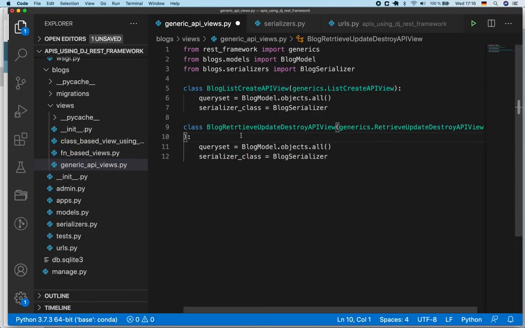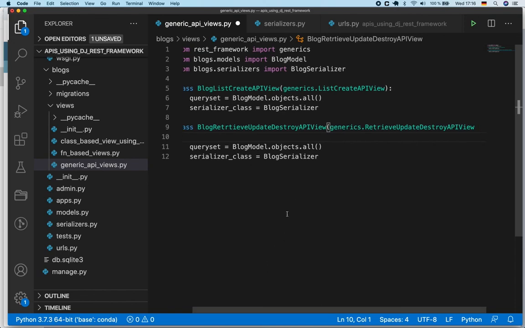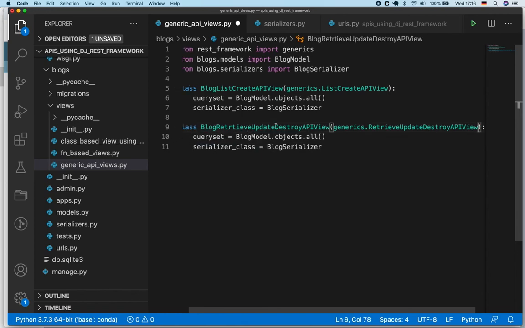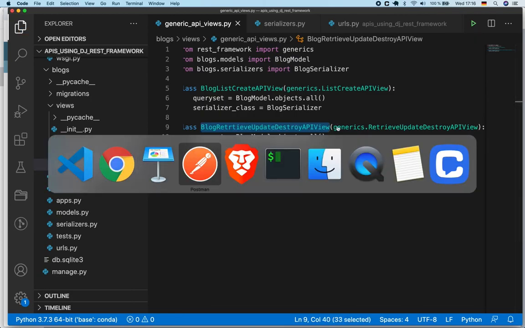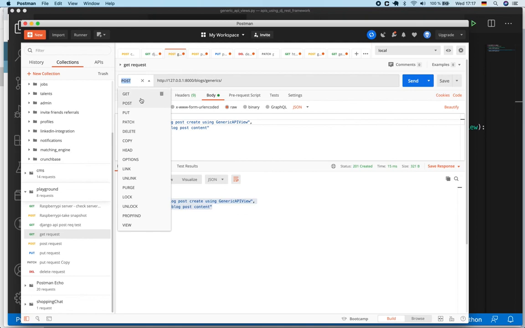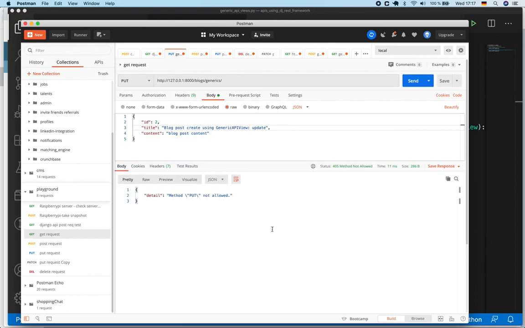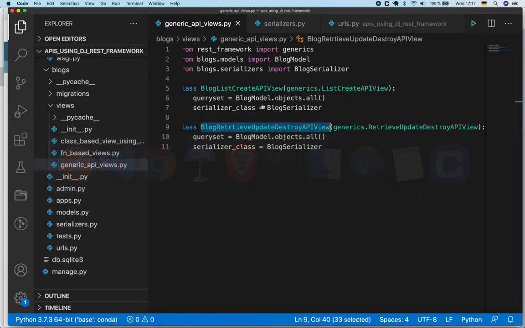We just need to provide what's wrong. Okay, some special characters probably. We just need to provide query set and serializer. So right now without this, if I try to, let's say, update, make a put request to the generic with ID 2, let's call it updated. Method put is not allowed. Of course it is not allowed.